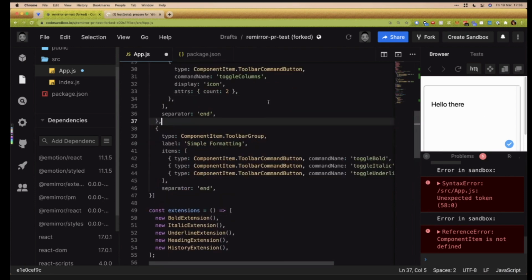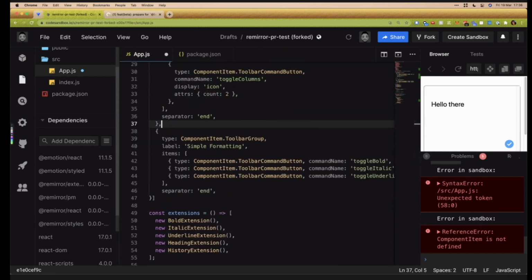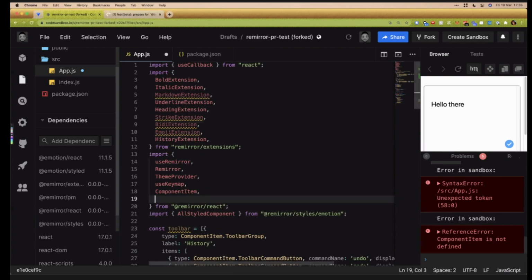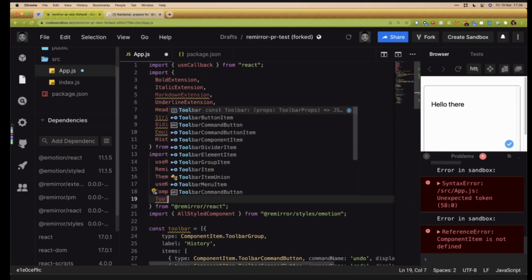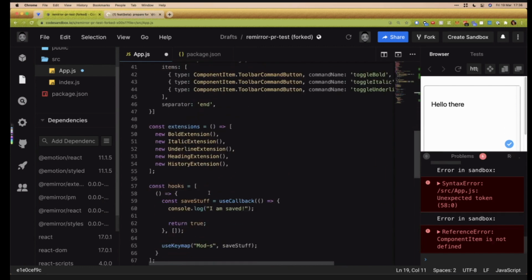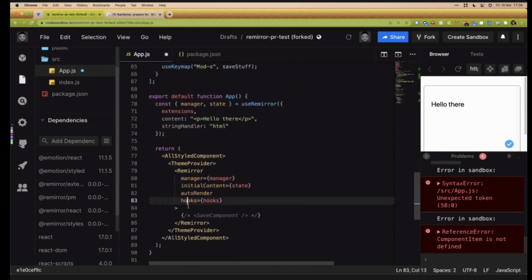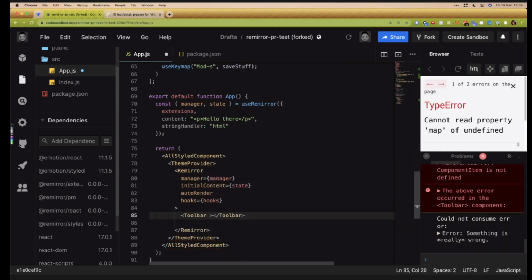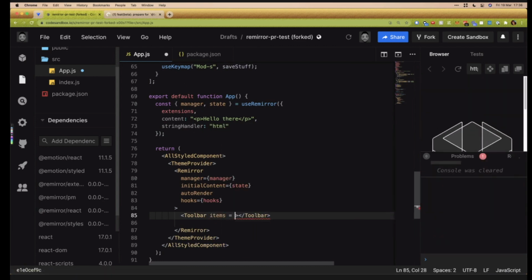What we're going to do is add that to our toolbar extension. Let me just quickly get that going. We're going to import the toolbar component from remirror React. So toolbar, which is just this toolbar, and we're going to use it in remirror. Within the context, we can get rid of this line. Within the context, because we want our bold to have access to all the commands and stuff, we can just say toolbar and say items equals.